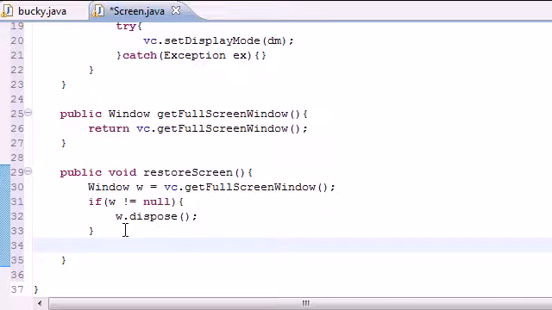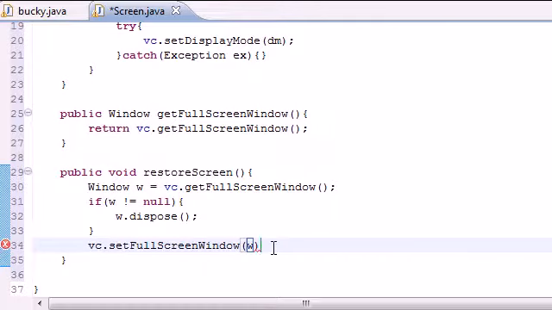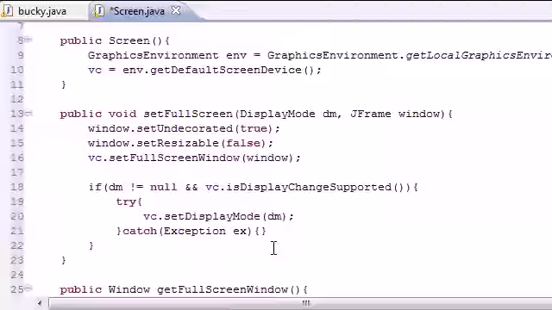And now let's go ahead and add one more thing. Video card set full screen window, and again this pretty much sets the full screen of whatever parameter you pass into it, and put null right there. And when you pass null in the set full screen window, it makes sure that whatever you have, it's not in full screen anymore. So instead of making something full screen, it takes it away from full screen.